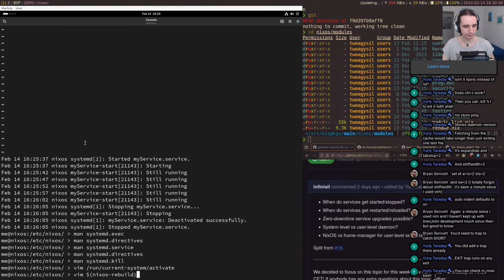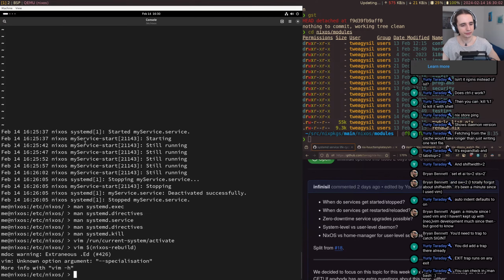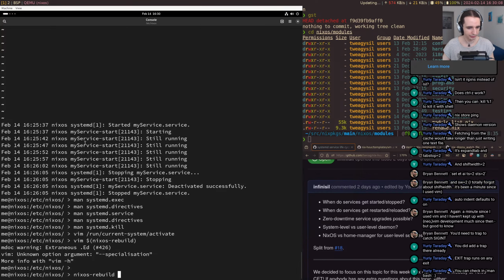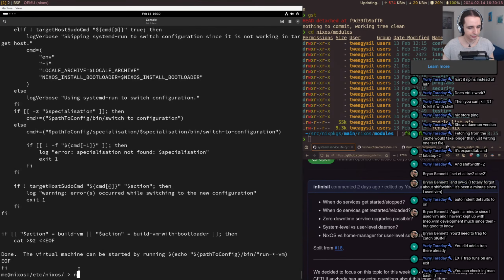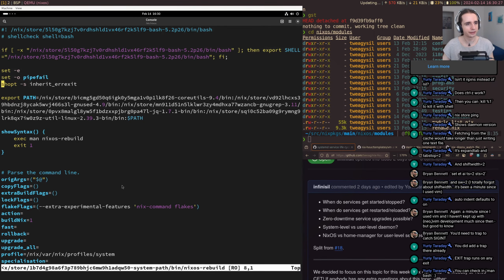It's just a shell script, so we can just do vim nixos-rebuild. Oh, wait, nixos-rebuild. Do I have that aliased to something? No, that is that. Oh, do I have like... I thought I had the melee set up. Which nixos-rebuild? Oh, I didn't use which there. Yeah, that's fair.